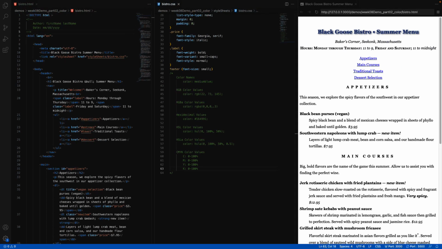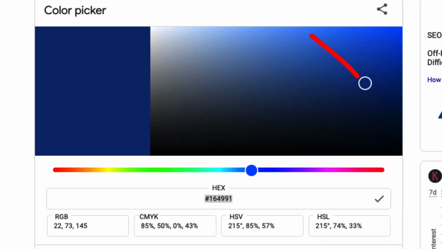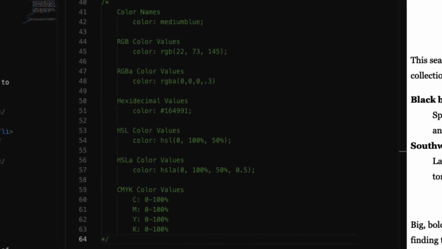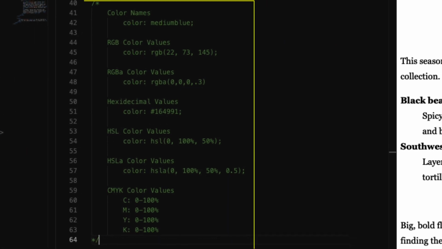If I go back to our color picker, remember that blue color? Well, there's our CMYK value for that particular color. So not only can we see it in hexadecimal, RGB, HSL, but we also have CMYK. So that's a rundown of the different types of colors that we can use in our CSS.